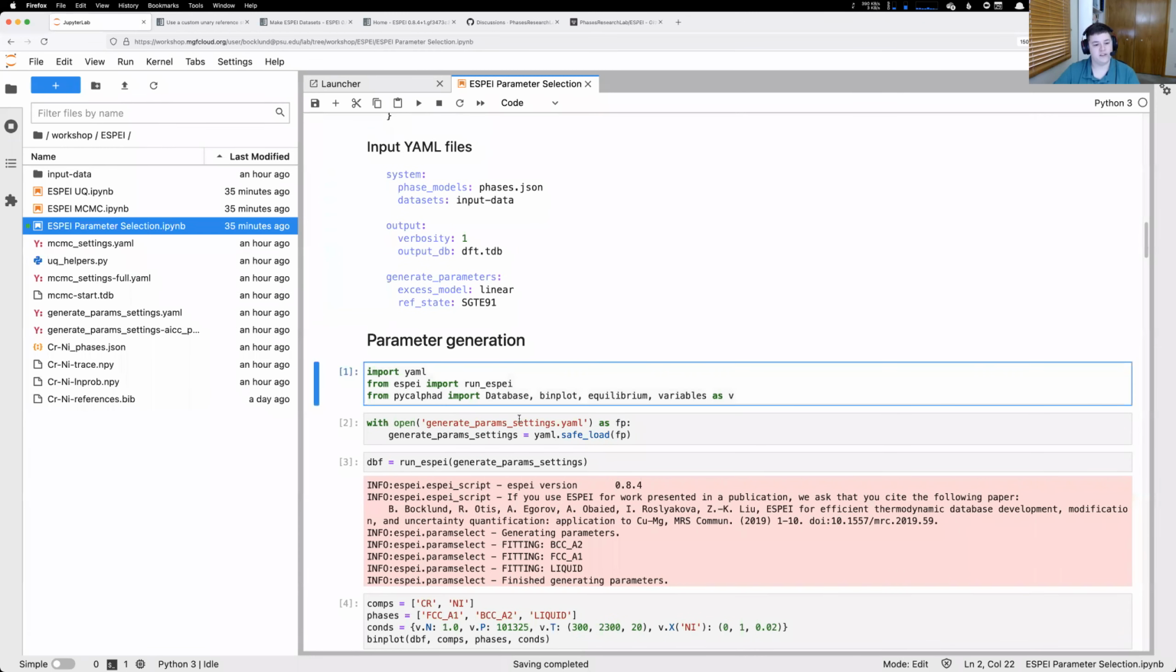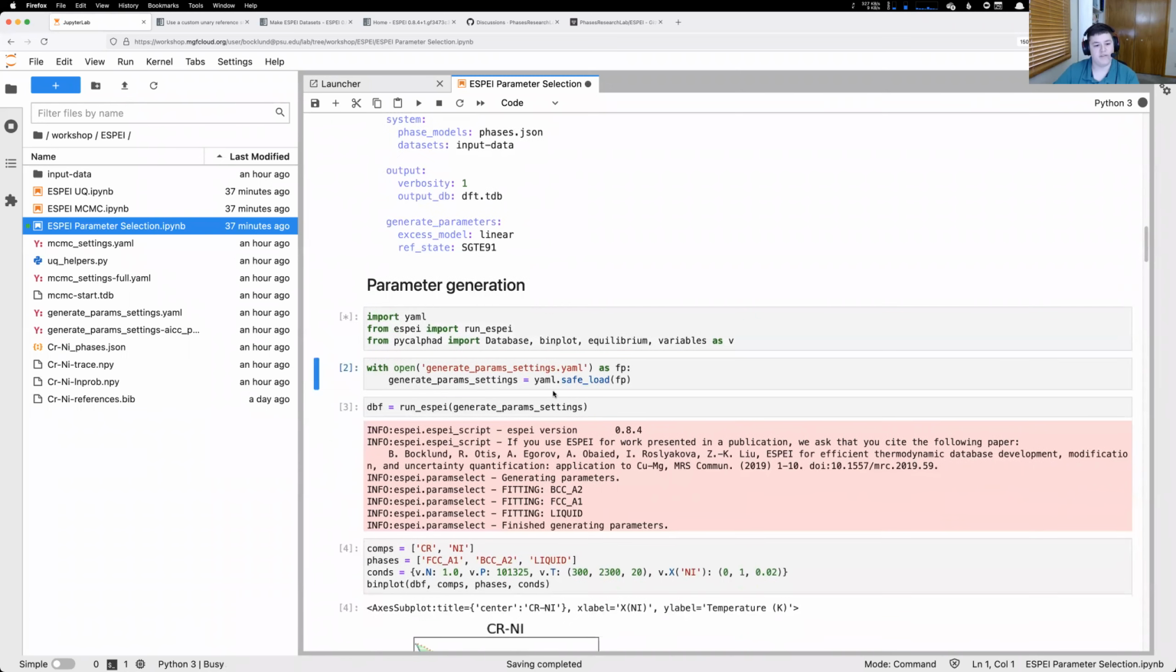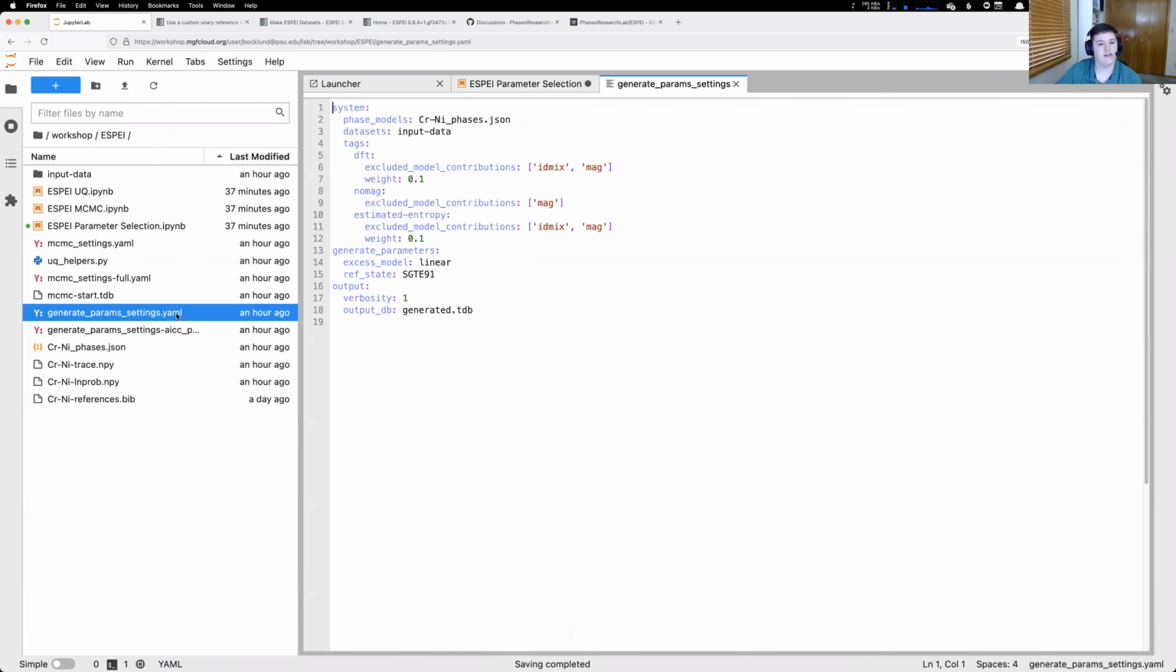Okay, so let's actually get started running the code and running this fitting. Code-wise, it's pretty straightforward. We're doing some imports, and the key function that we're trying to import and run from the notebook is this run_espei function. Everything is encapsulated through this run_espei function. In the second cell, we're going to load from this generate_parameters_settings.yaml file. Again, we're describing the parameters in a dictionary or in a YAML file, which gets loaded to a dictionary.